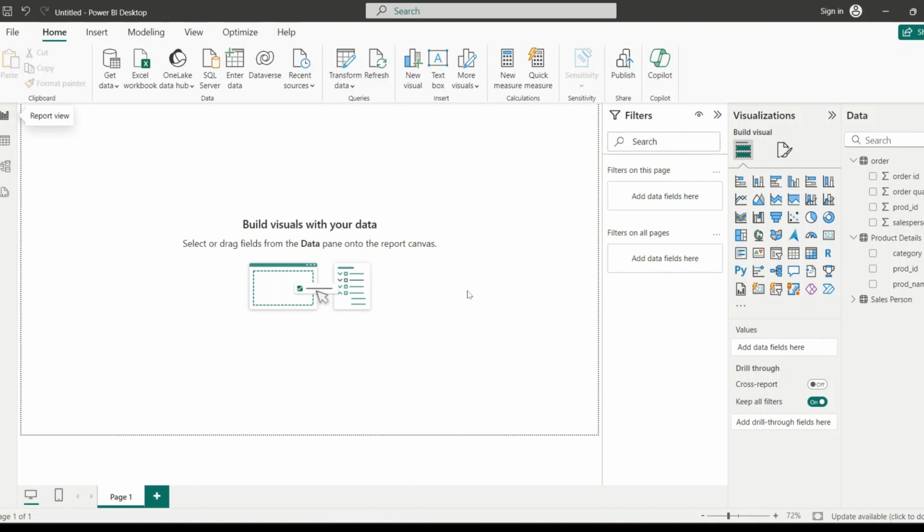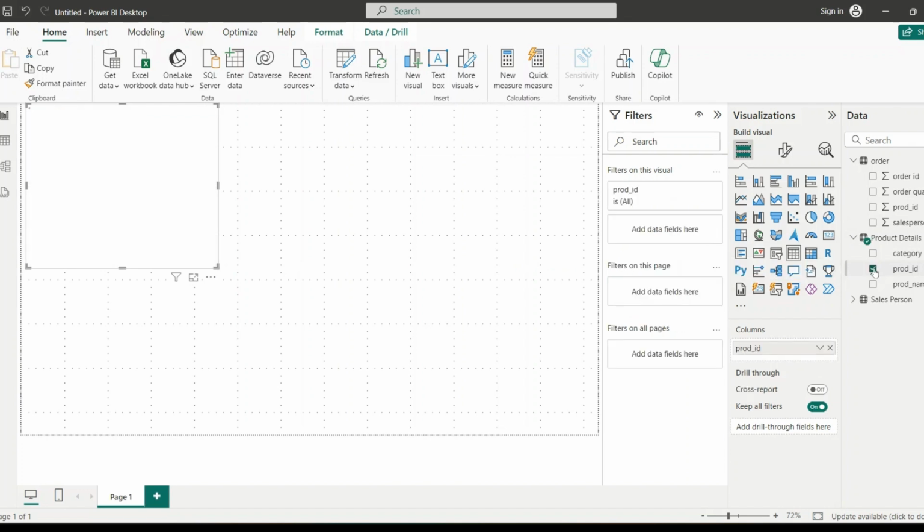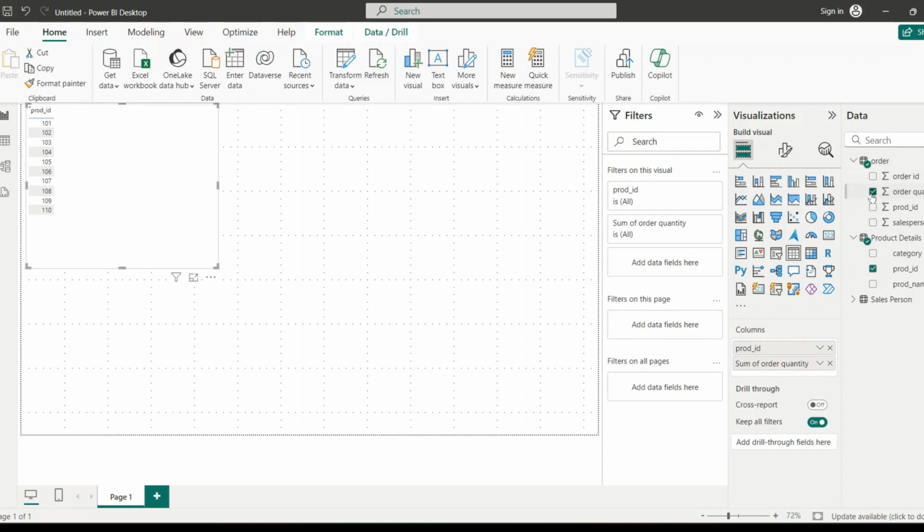So let us go back to the report view and add a table. And here I am going to add columns from the product details table. I am adding product ID, and from the order table I am going to add the sum of order quantity. And here you can see that for every product ID we are having the same order quantity sum. Why are we getting the same order quantity? So without the relationships between the tables, you will get the data as shown if we include columns from the three independent tables.